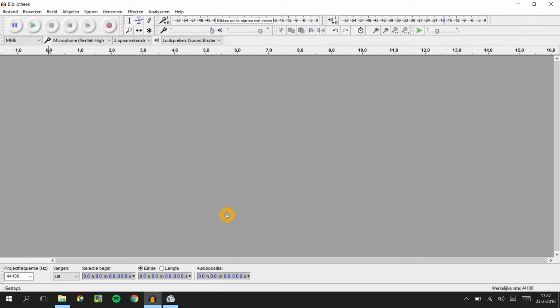So when you open the program it looks something like this. Over here your audio will show up. Here you can press play and stop and everything. And all sorts of tools to edit your audio will be found here. But anyway, I'll show you as I go along.